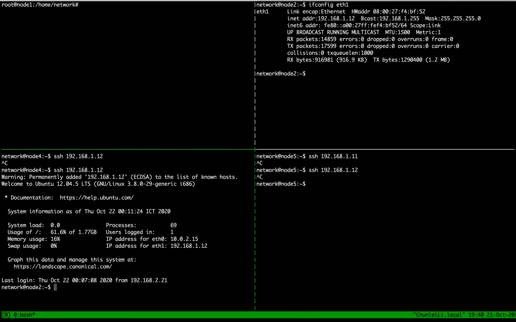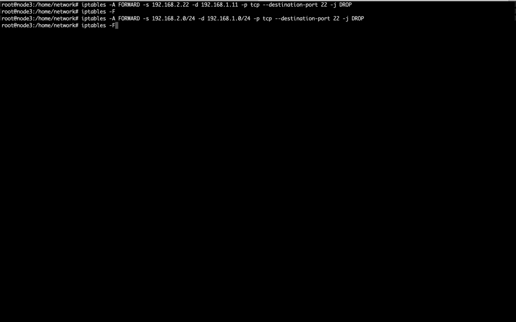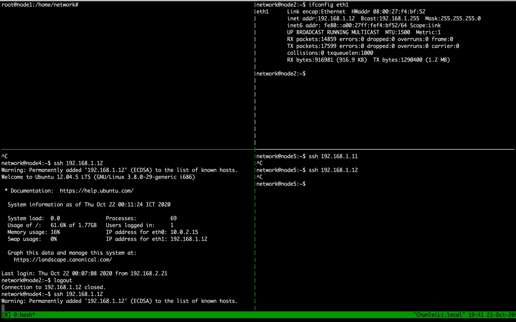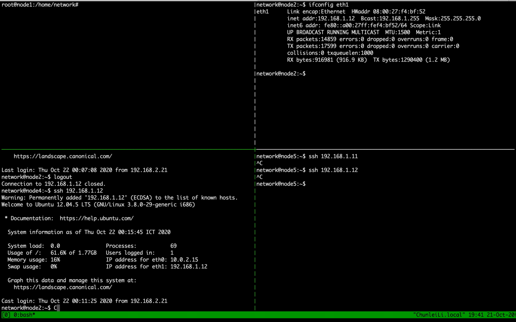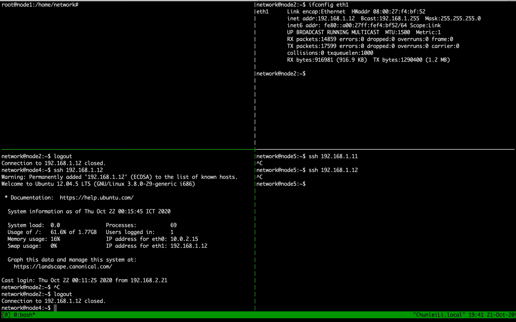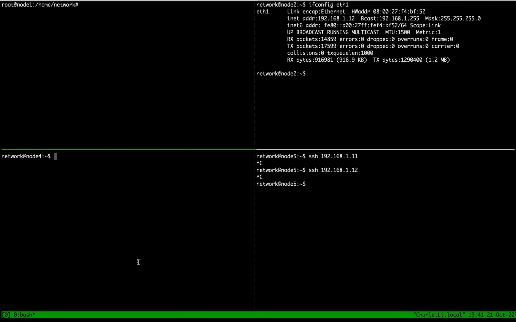You see? So if I flush the table and if I change back to load 4, now it's active. I'm back to load 4.